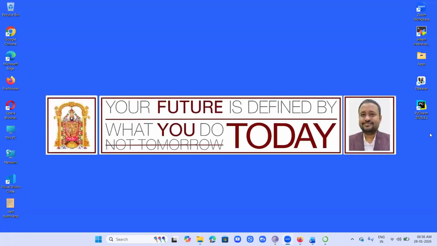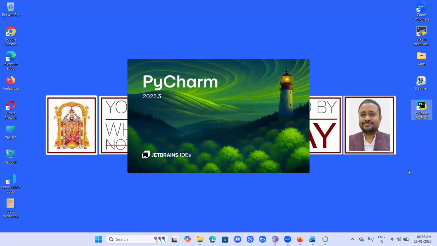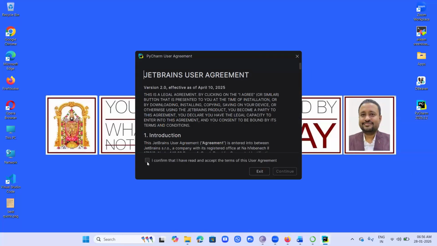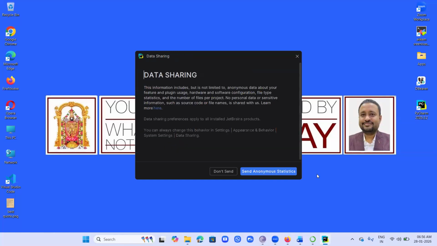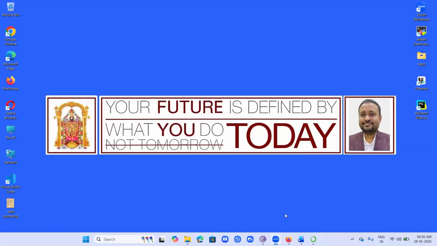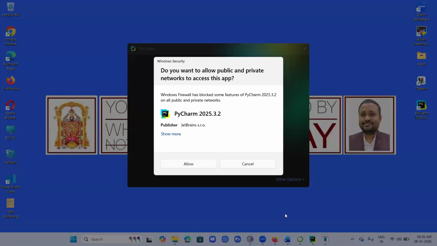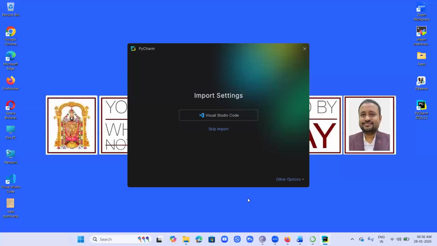Start PyCharm IDE. Double click on this PyCharm IDE. Then first time you can select I confirm. Then click on continue. Then this is optional. I'm clicking on don't send. Click on allow. Then skip import.